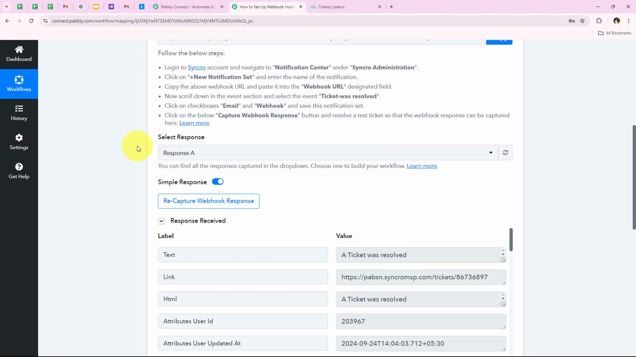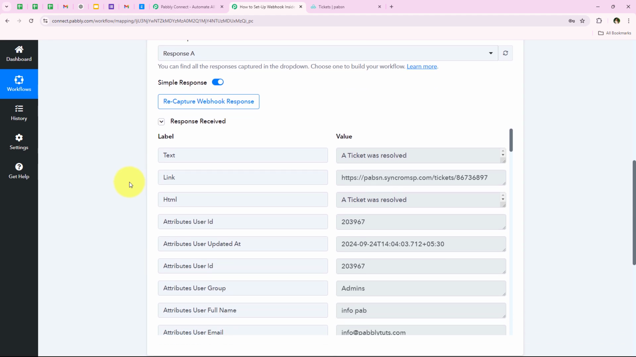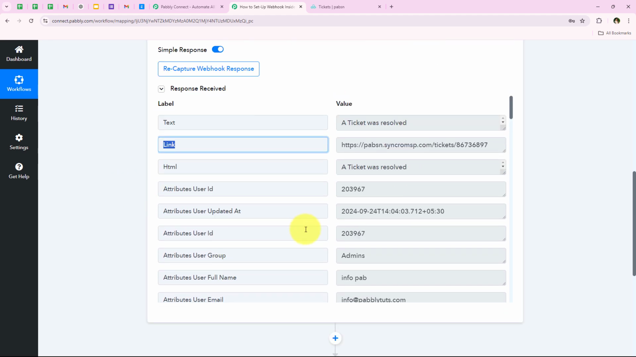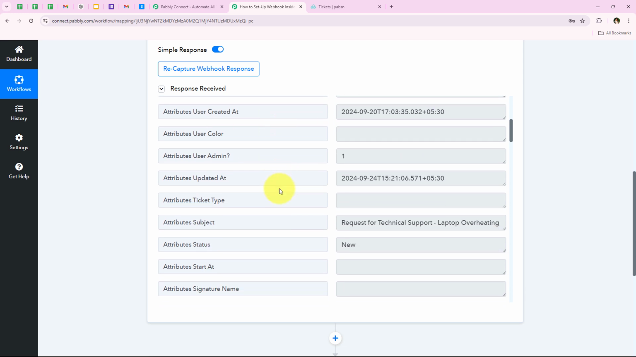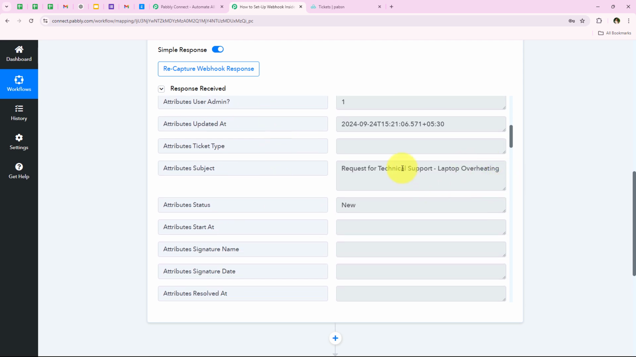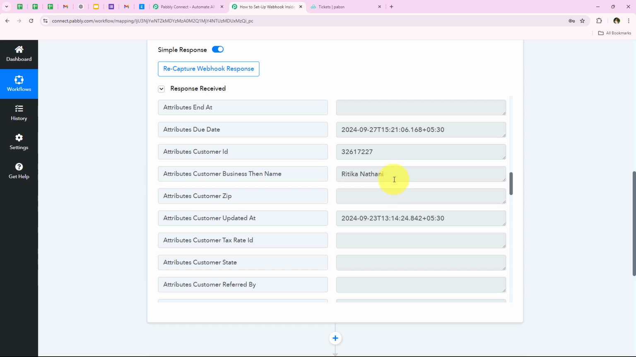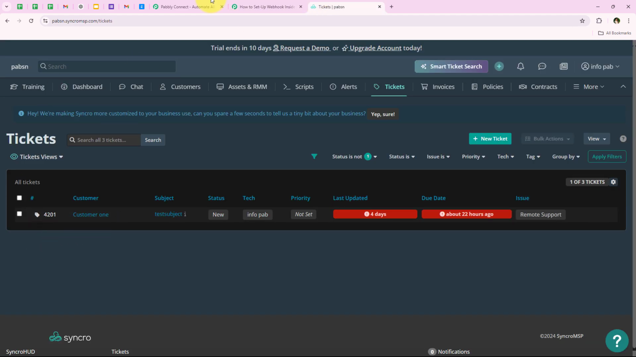So I'm going to open my workflow, and yes, you can see Pabbly has captured response. You can see the text, or you can see the link. We are going to move on forward. Over here you can see the user email, user full name. We are going to move on forward, and yes, this is the main thing, which is request for technical support laptop overheating. So yes, you can see that this was the same subject of the ticket which we resolved in our Syncro. And also I'm going to let you know the name, and yes, you can see Ritika Nathani. So this was the name of our customer we resolved right over here.